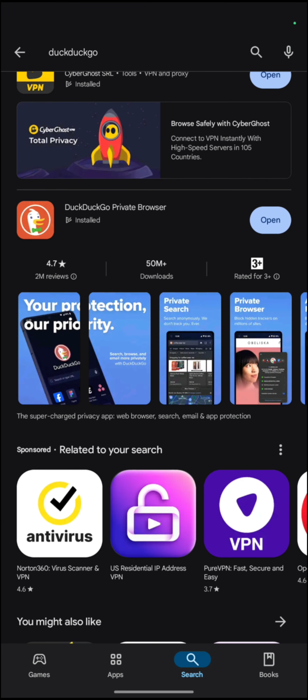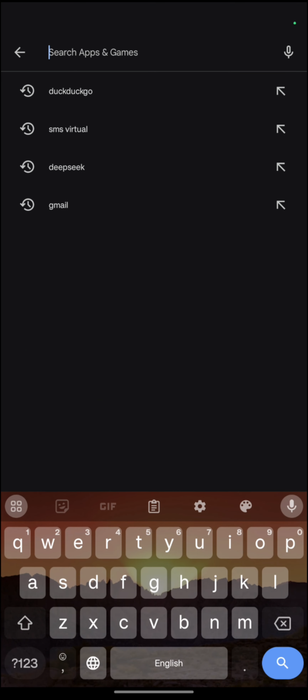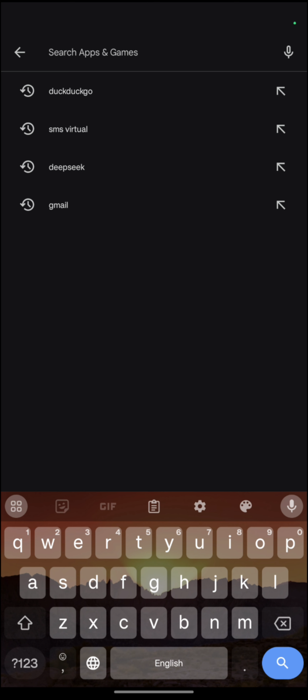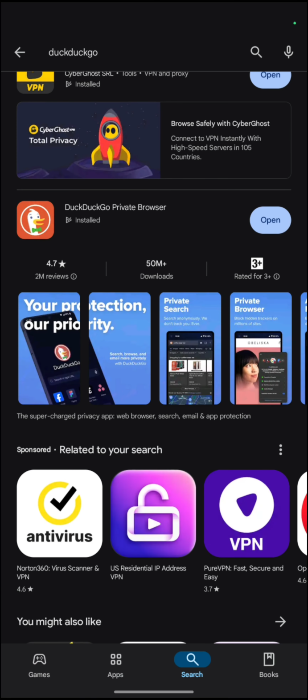After DuckDuckGo, the other app is a VPN. You need a VPN for this. Although I'm using a paid VPN, which is Windscribe, there are some free VPNs you can use, like Urban, and there is also a free version of Windscribe. So there are different free VPNs you can use on your phone. You have to download the VPN. That's the third app you're going to use.